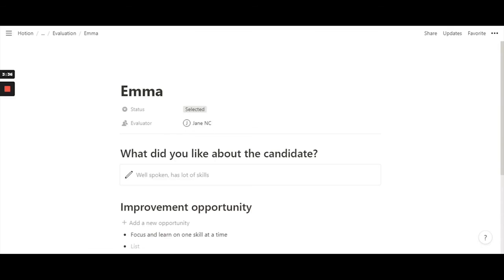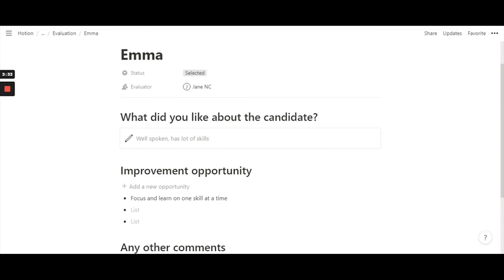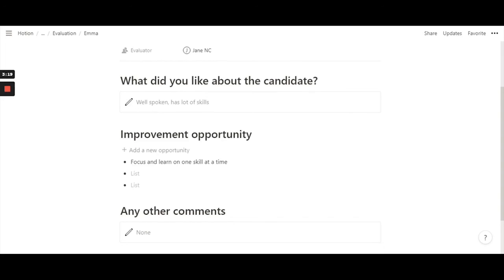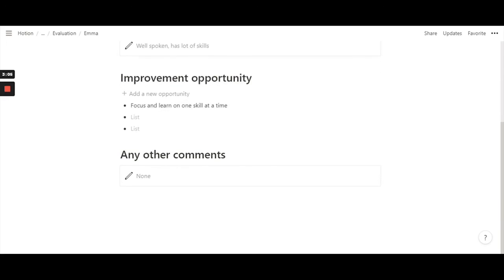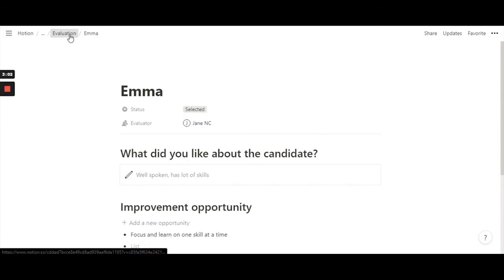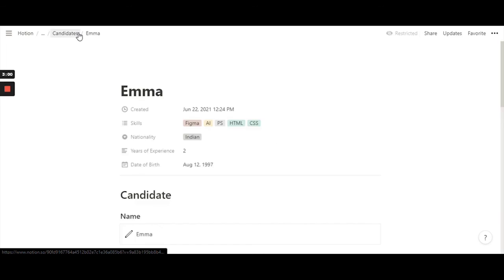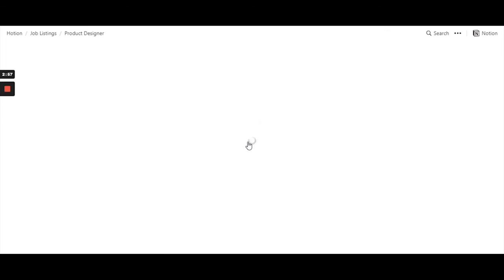Open this page up, and there's a lot of points that Emma would really like to consider and improve herself as well. And what did you like about the candidate? Emma is really well spoken, has a lot of skills, and a place where Emma would really focus on is to focus on one skill and learn that thoroughly at a time. One skill at a time. And other comments for Emma is none, which is really pretty cool. So Emma as a candidate is selected for the product designer job, which is really cool.